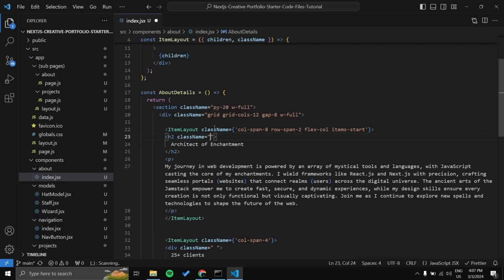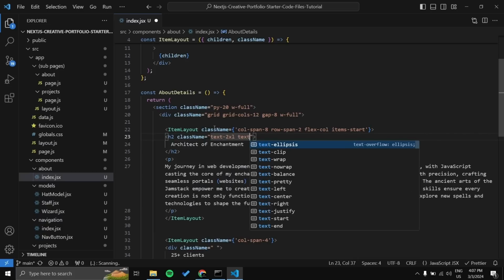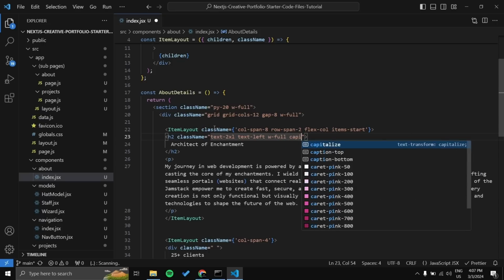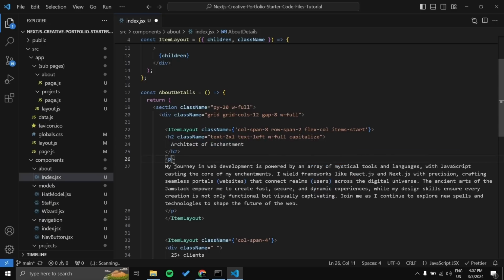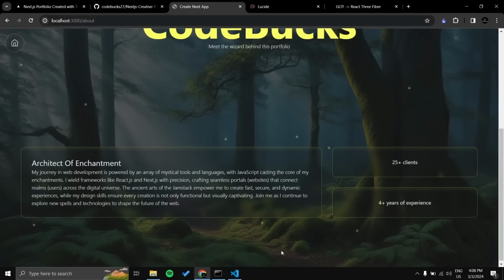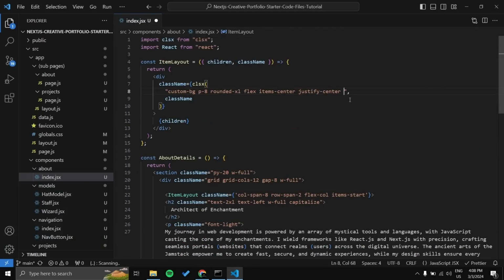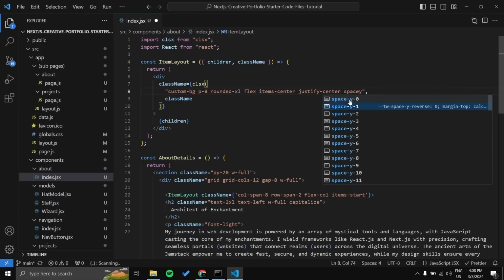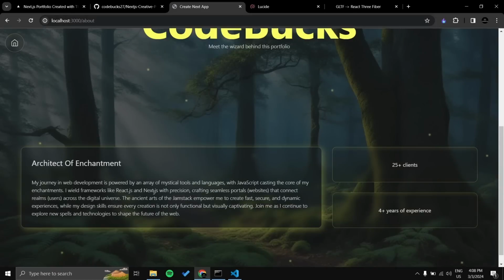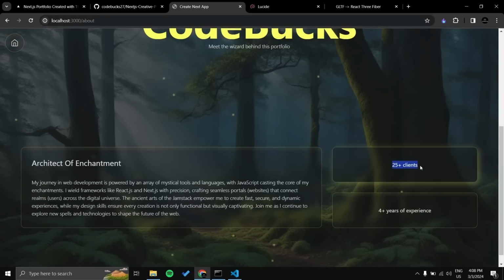Let's add the text size to text-2xl, text-left, and width to full, and capitalize it. For the paragraph, set font to light. That's it. Let's add space between the elements. For that, you can directly add space-y-8. All right, looks great. Now let's design this.